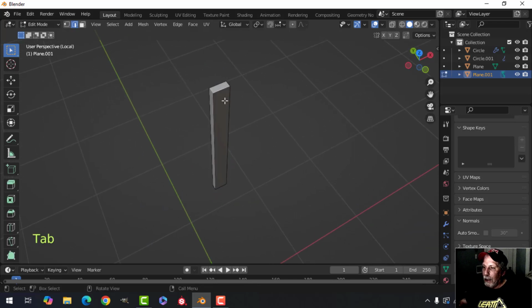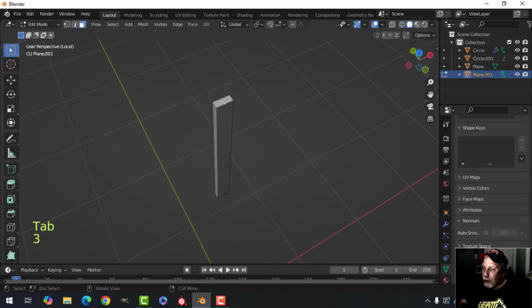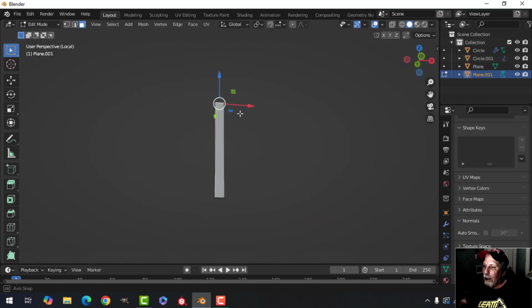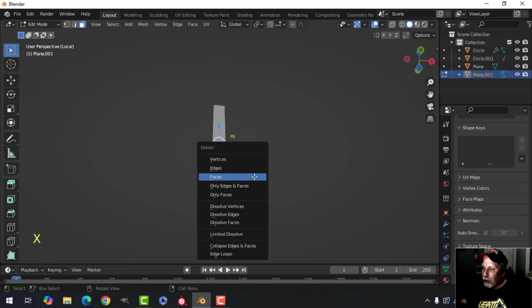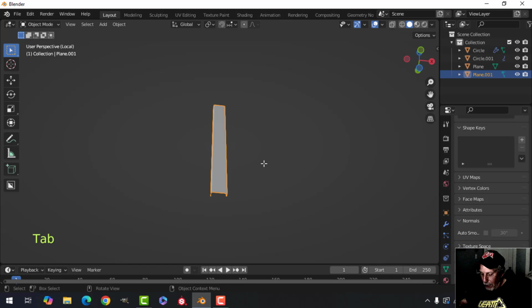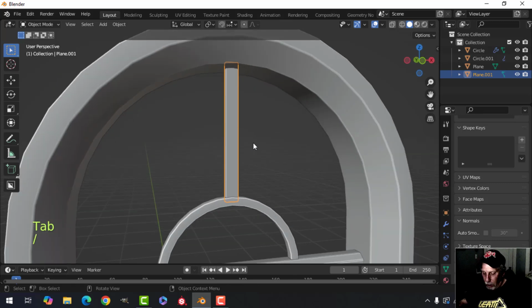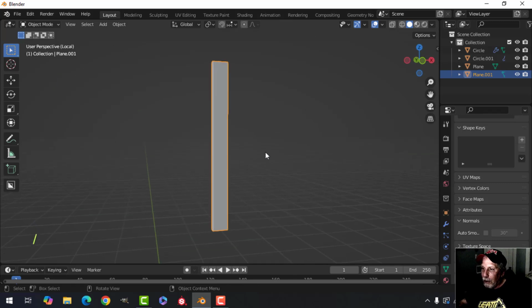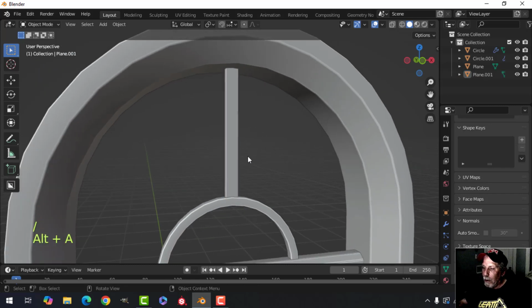Now I can go into edit mode, 3 for face selection, and select this face. Shift and select that face, X faces. Go back into object mode, and the slash key will bring it back. So if you select it, the slash key hides everything else, and the slash key brings it all back.